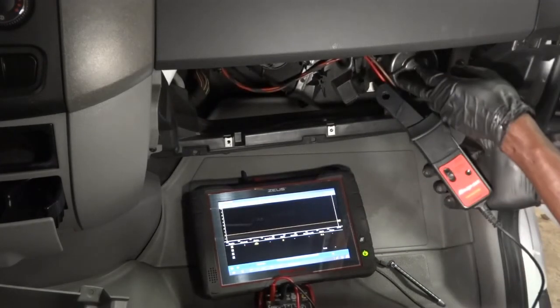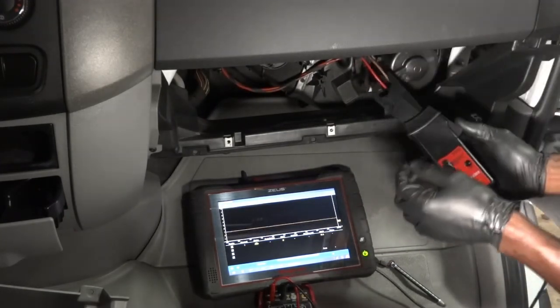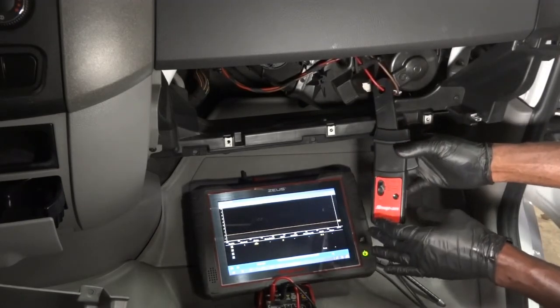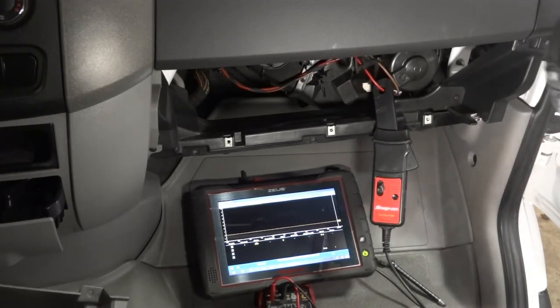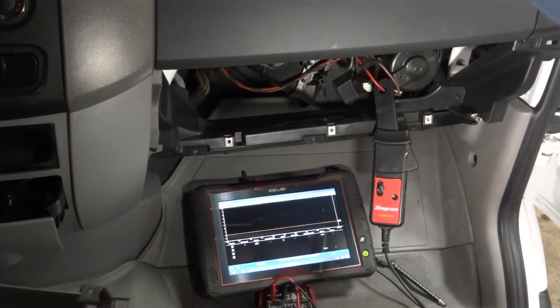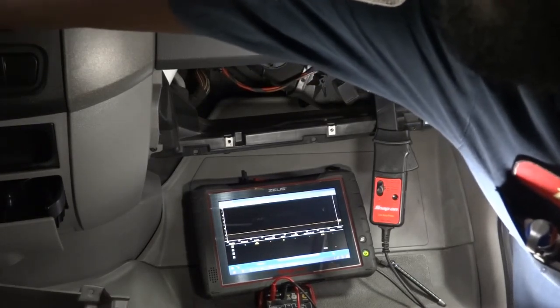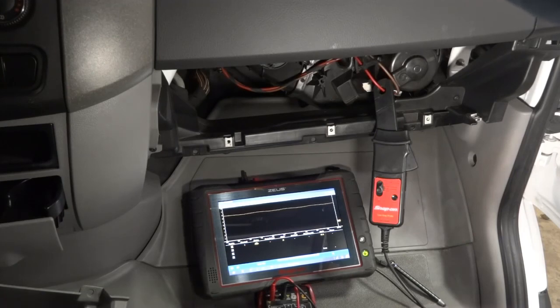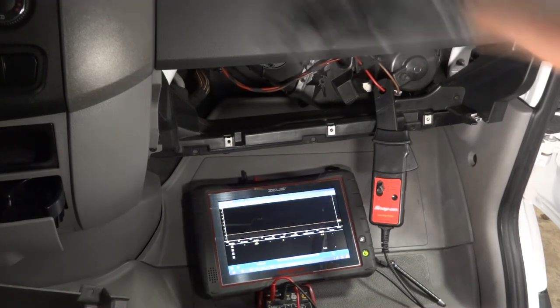I'm going to clamp it around any of the wires. I'm just going to pick this red wire. So I clamped it around the red wire. Now let's see if anything is going to happen while I turn on the blower motor. I have to turn the key on first, and then right there, I hope you guys can see that line across the screen. That line is increasing and it just went down.